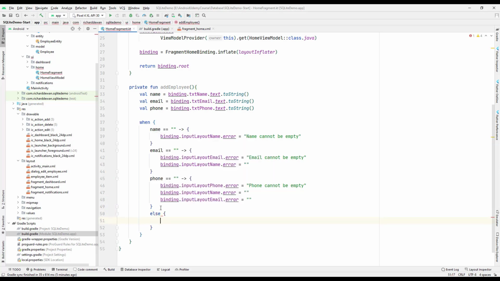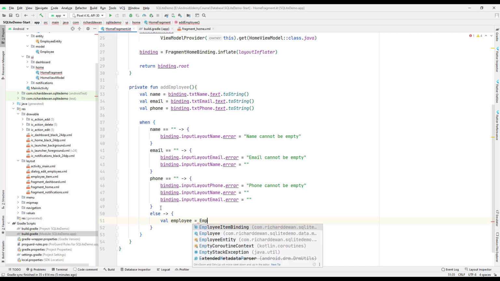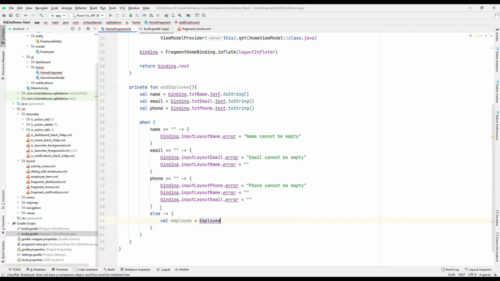If everything is okay, then in the else condition, I can prepare the val employee, which is equal to Employee, and then here I can pass the name, which is equal to the name that we have. I'm using a named parameter over here. If you are not familiar with it, this is called a named parameter that we are passing over here.